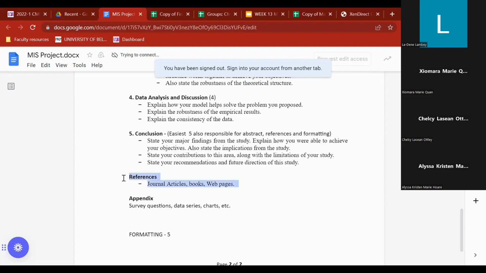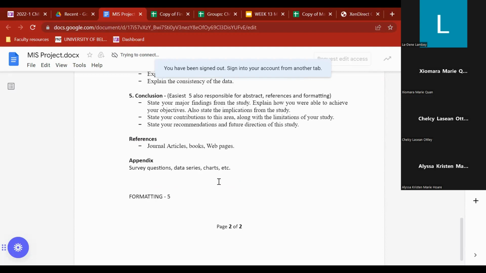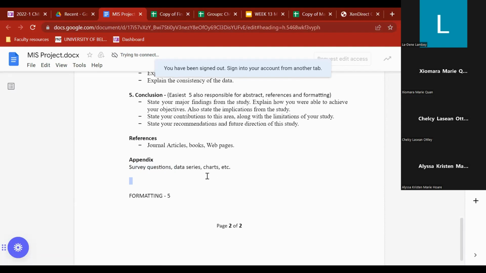Some of your references would be journal articles, you might use books, you might use web pages, but please cite everything. If you don't cite it, then that's called plagiarism because it's taking somebody else's work. And at this level, we're really using the work of other people to create inferences, to create solutions to problems that are existing in society. In your appendix, that's where I should see your survey questions. That's where I'll see your data sets and your charts.